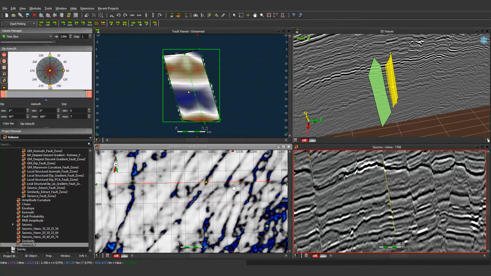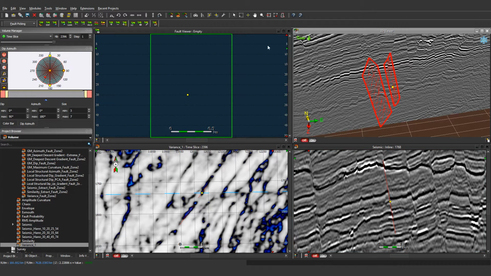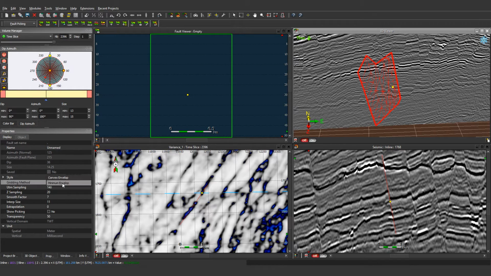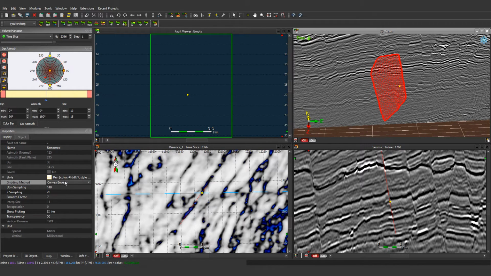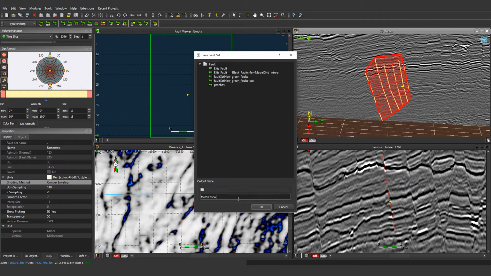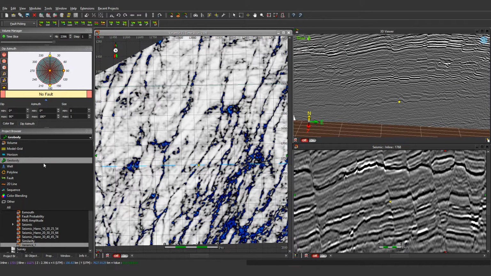So that's very simple to create a patch and to, of course, check that on the time slice view. And then these faults have different methods to be meshed. So the minimum envelope or the convex envelope can be used, which is in the property window. You can also display in 3D and the fault sticks if you want. So all the fault patches can be saved in one single file, which is called the fault set.